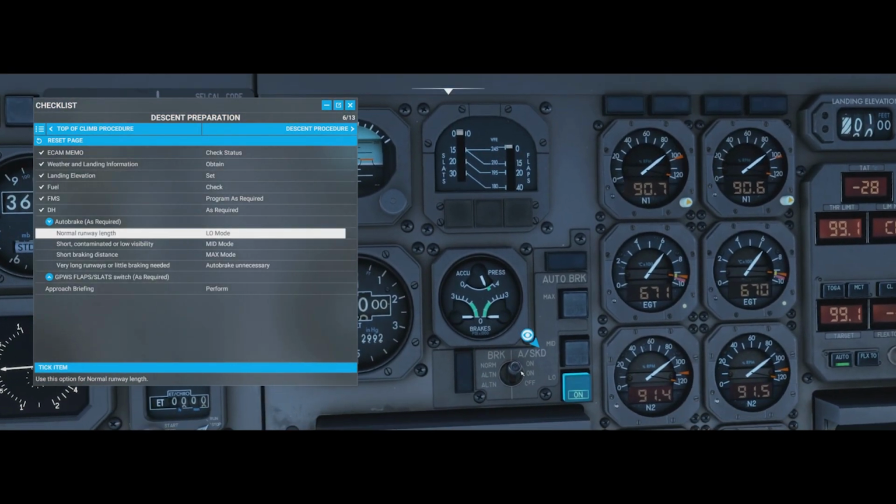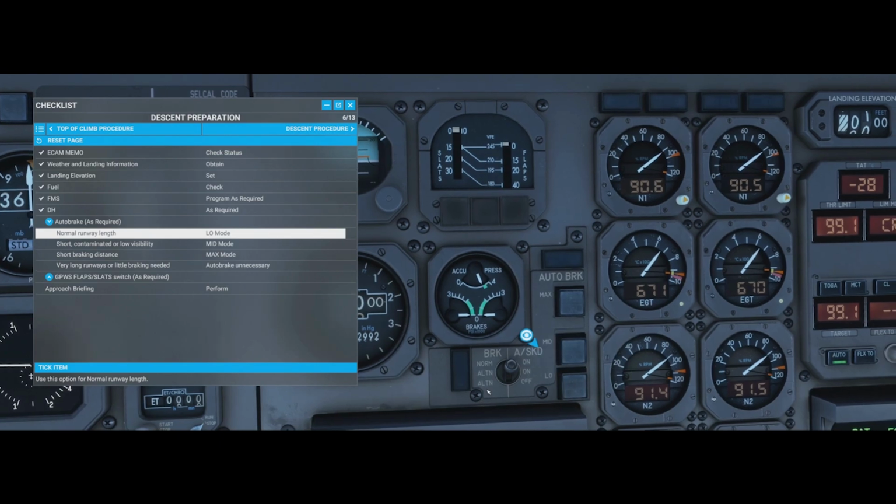And then the auto brakes. Let's have a look at these now. So it says normal length runway, low; short contaminated runway, medium; short braking distance, max mode.